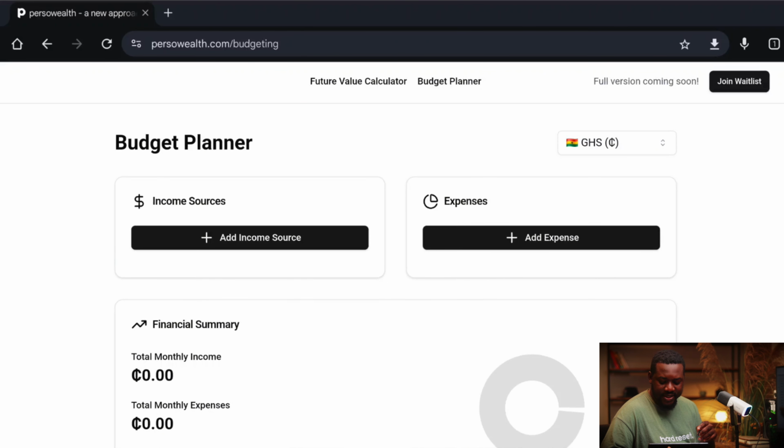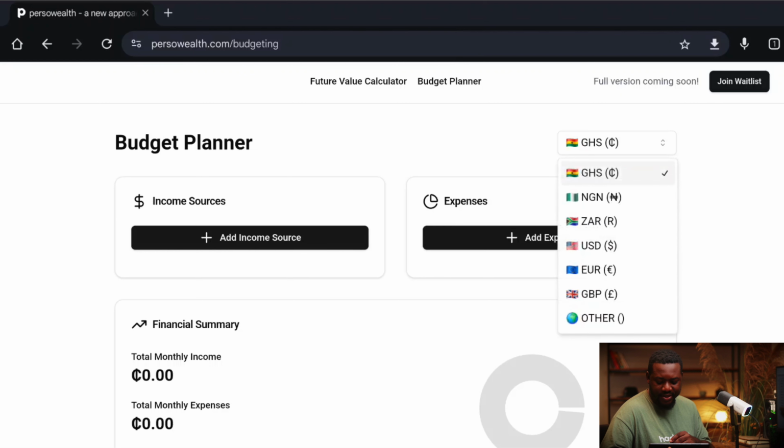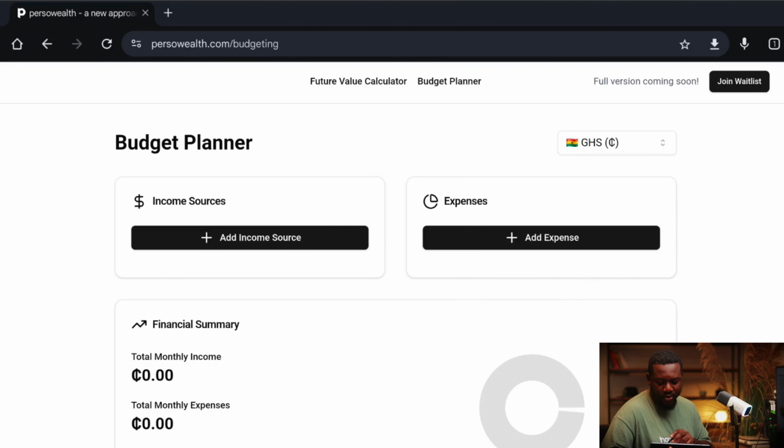Now, over here on the budget planner, you can switch the currency here. If you're not in Ghana, there is NGN, South African Rand, USD, Euro, GBP, and other. So, whichever currency you are using, you can select it here. If your currency is also not listed, of course, you can select other. I'm just going to leave this on GHS.